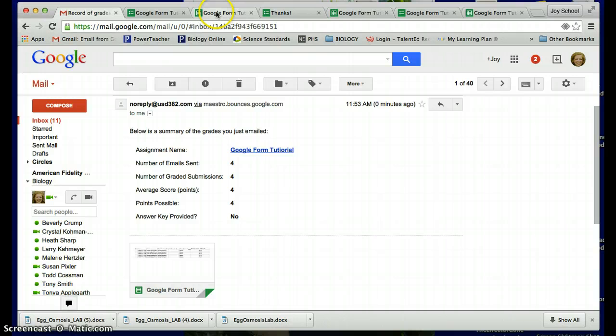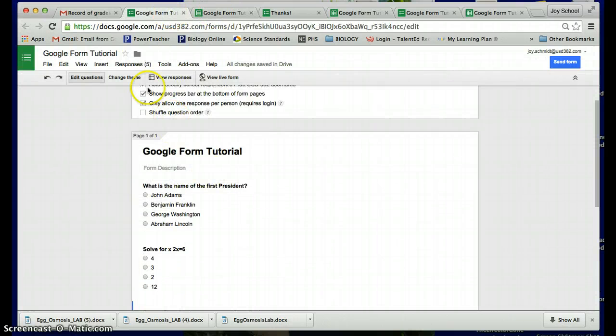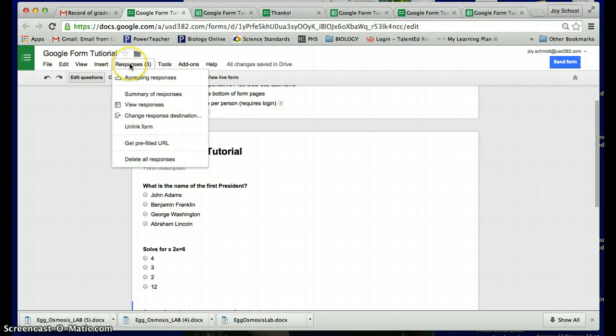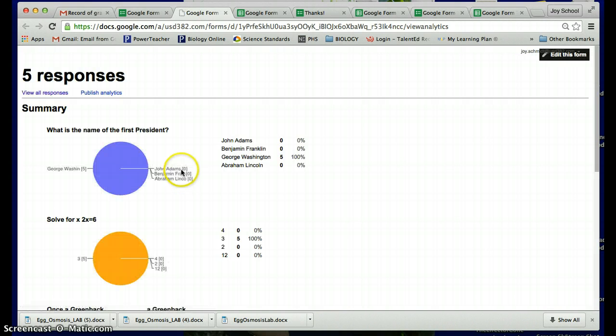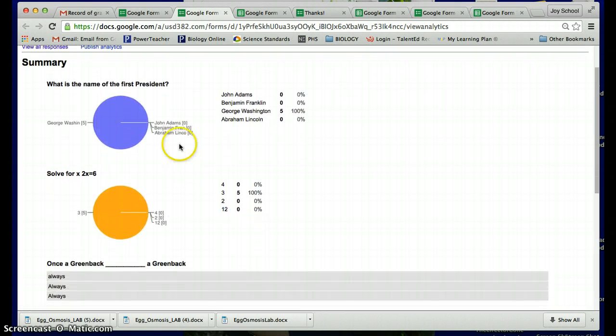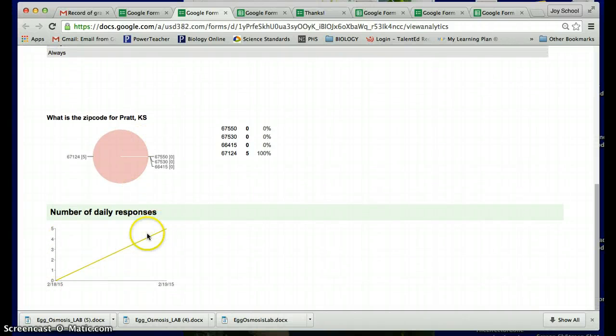Something else that can be done from Google Forms, once we go back to the View Responses here, let's see if I can remember where it's at. Once you click on responses, you can get summary of responses. And this is going to give you a lot of information. It'll give you data tables, so it shows you that 5 out of 5 people answered George Washington for the name of the first president. And it just gives you some additional information. This is if you're having an ongoing assessment type thing, how many people access it each day.